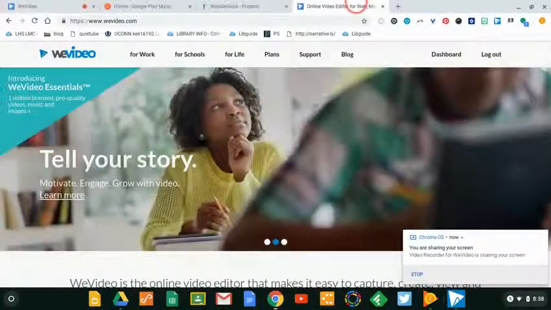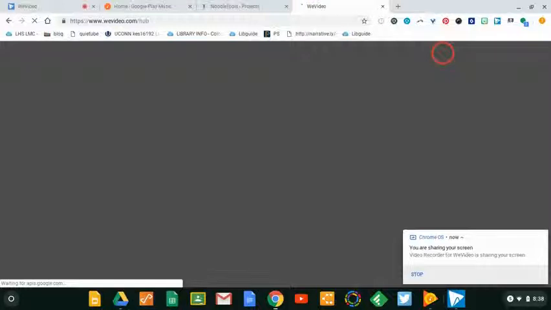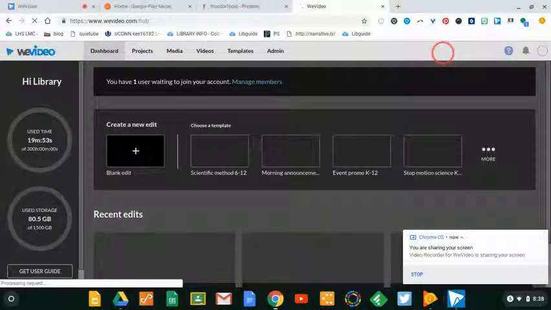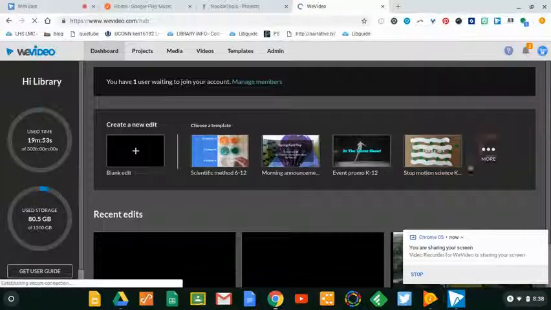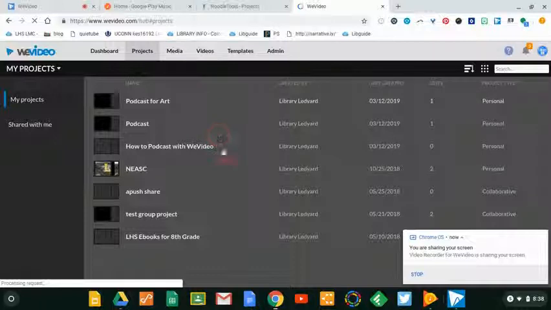Once you have registered with WeVideo, you will be brought to a dashboard, which looks like this. This is a quick way to access some different templates to create a quick edit, and it shows you all the recent edits that you have made. I'm just going to go through the different things at the top here. Your projects: you can be working on multiple video projects at one time. You can see all the projects that I am working on, and these can be videos or podcasts.